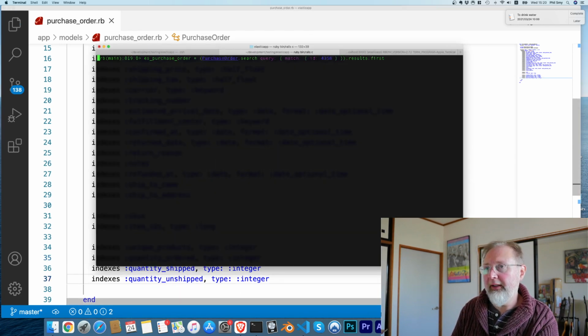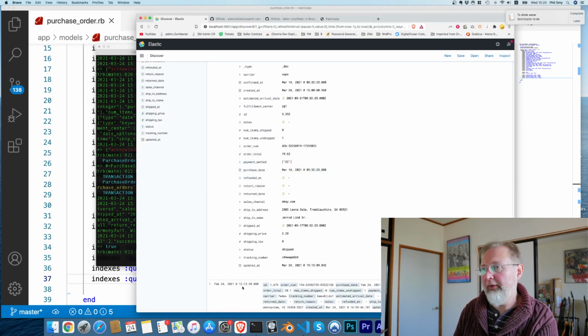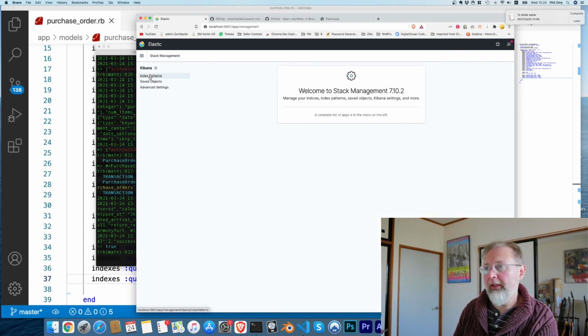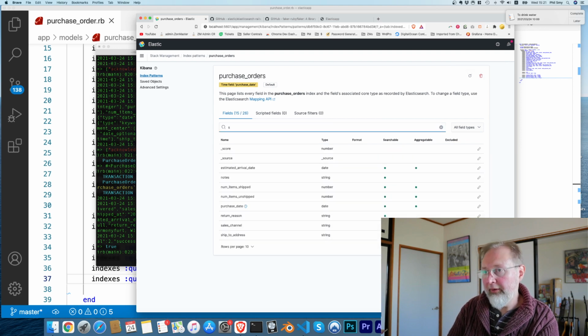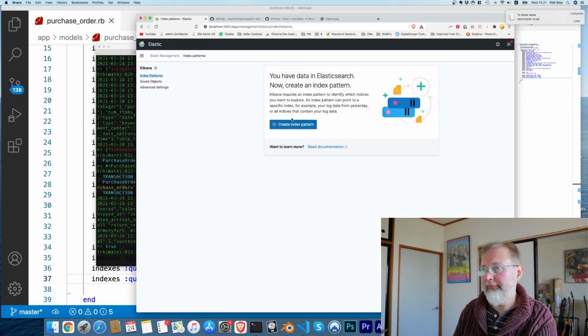So we can delete the index, create the index, pick a purchase order and touch that. Now if we go back, I need to recreate the index pattern. Refresh this. And we should have something called SKUs. No, because I need to rebuild it, not refresh it.